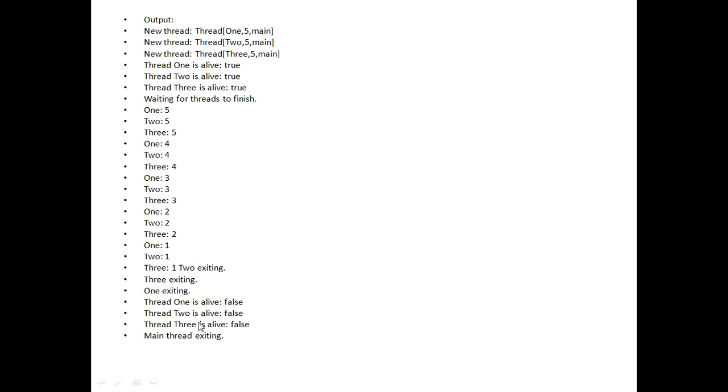And after that, if you display the status of the 3 threads, it is showing you false, false, false, which means those have completed their task and they have terminated. And after that, the main thread can terminate. So this is what isAlive and the join method you can use in the program.